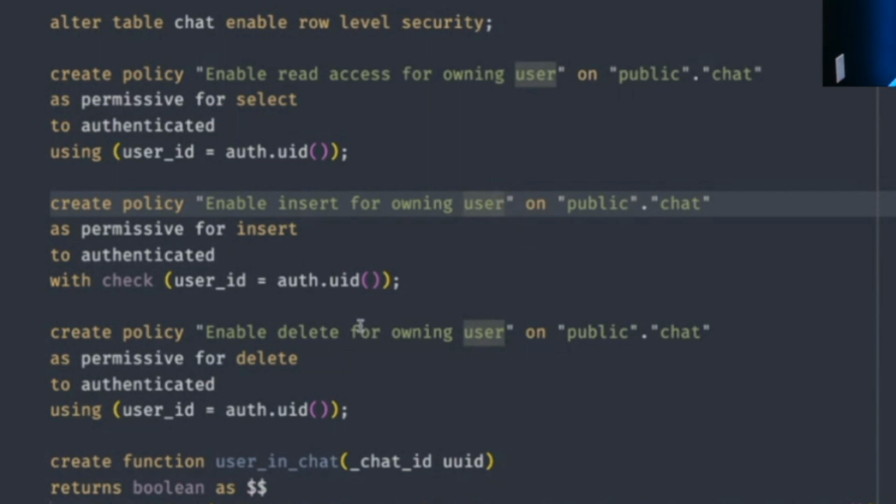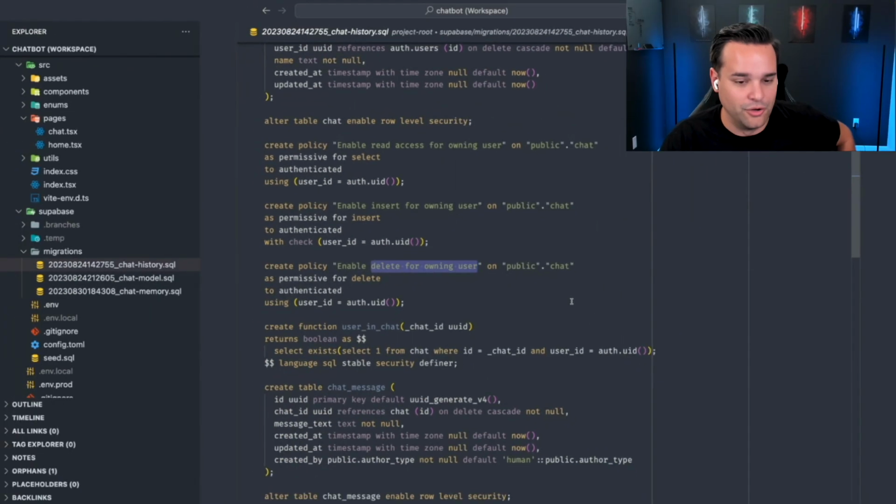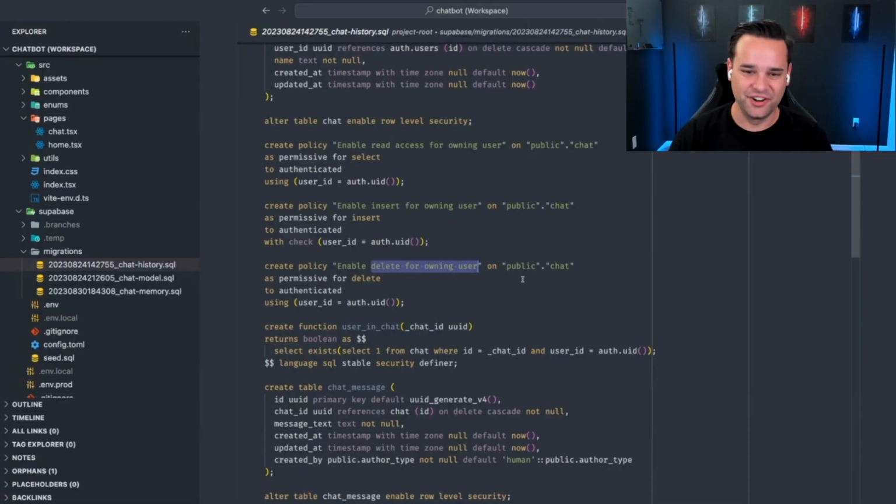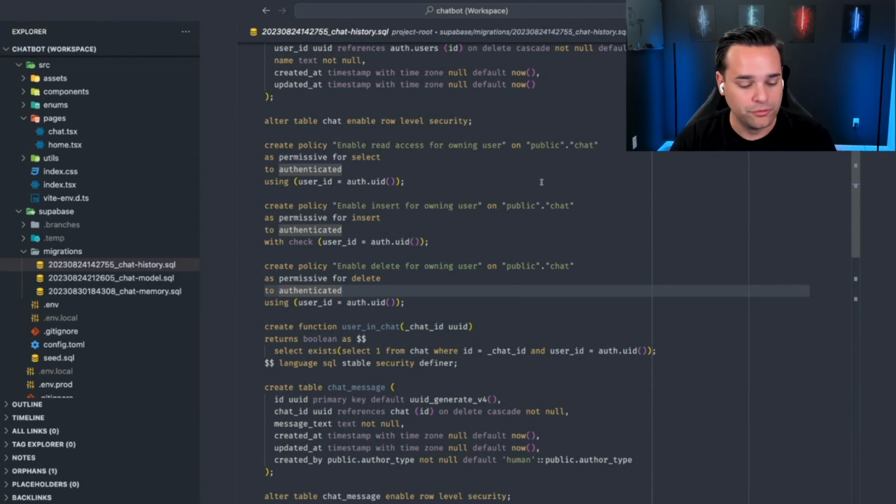Definitely don't want that. And even more so, we don't want anyone deleting anyone else's chats. Yeah, so we want to make sure that this is completely secure, right? Yes. Secured and locked down. And you also notice we haven't enabled any rules for updating.